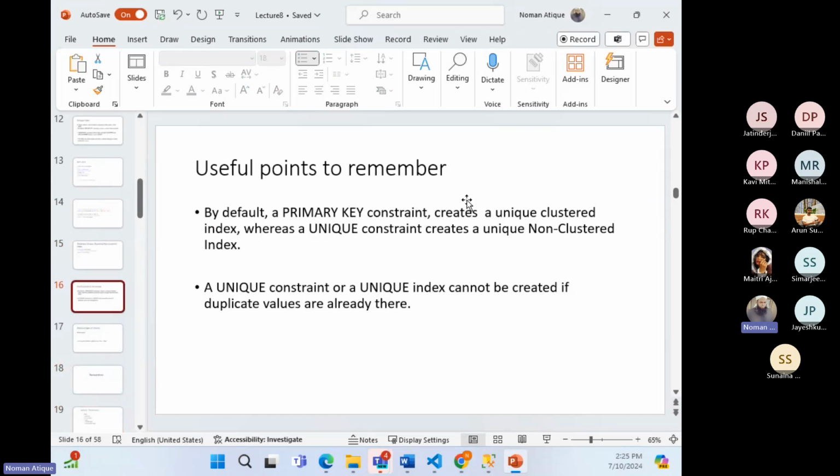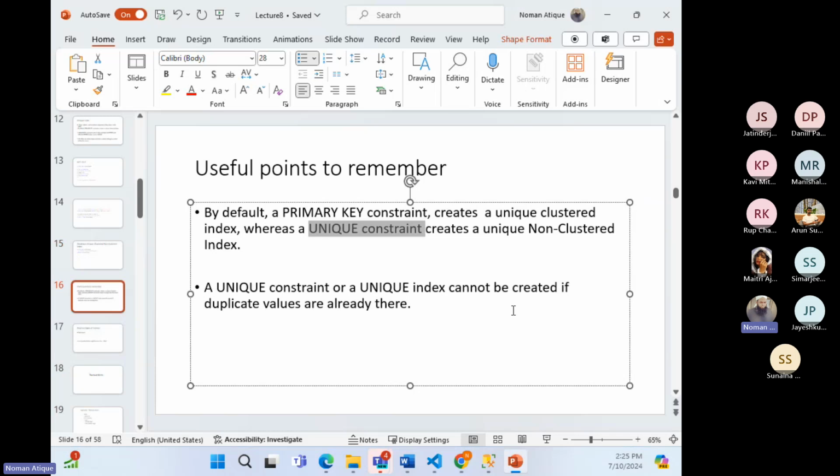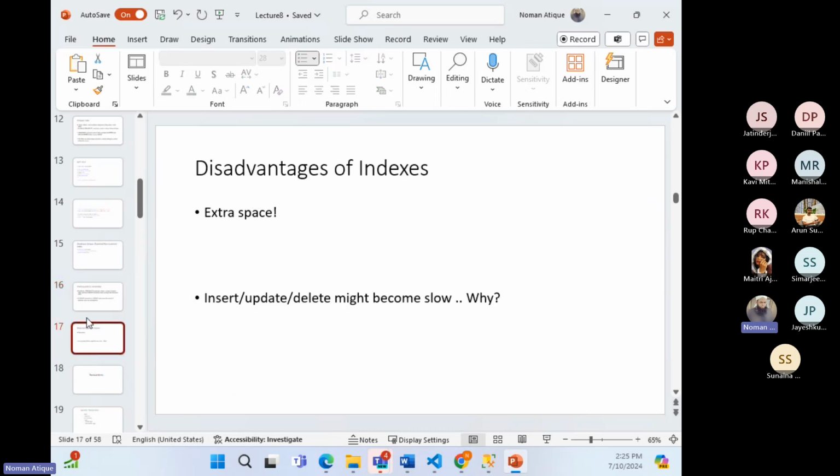Useful points to remember. By default, a primary key constraint creates a unique clustered index, whereas a unique constraint creates a unique non-clustered index. When we just do unique, it creates a non-clustered index, and the primary key is automatically unique and clustered. That's an interesting fact about it. A unique constraint or a unique index cannot be created if duplicate values are already there. Of course, you cannot create that. We saw that. It creates a problem for us.